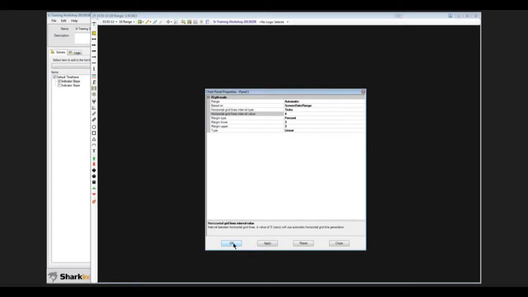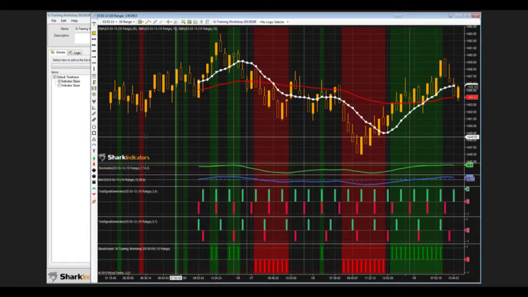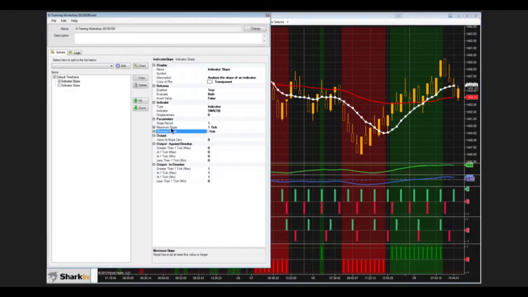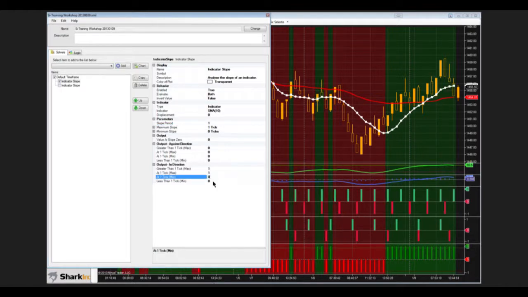A simpler way of doing it, if you just have one slope criteria, I would suggest just using the maximum slope, and put a 0 in there. I would just use the maximum slope. We'll set this to 0 there. So when it's at 0 ticks, we don't want an output, and when it's at 1 tick, we want to get our output.